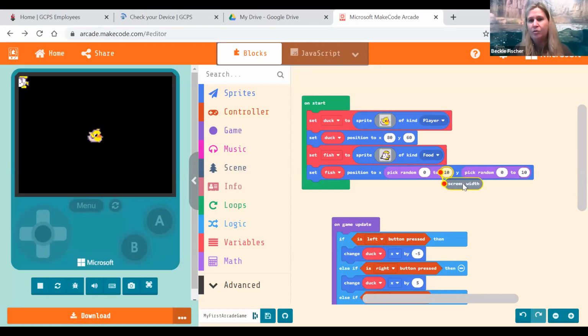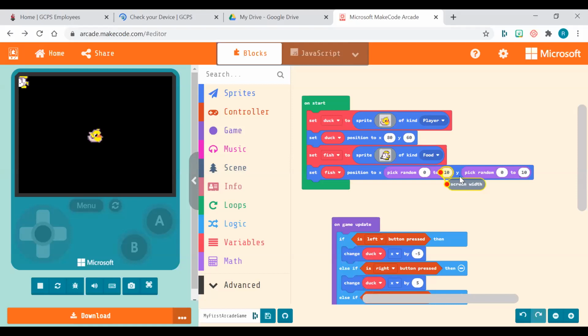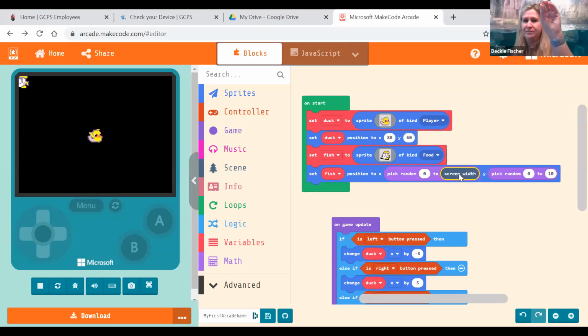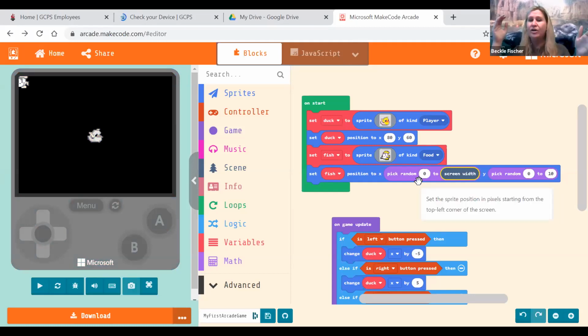We need that screen width to go in place of the 10 on the first pick random, so that the X value of our food is going to go somewhere between 0 and the screen width.